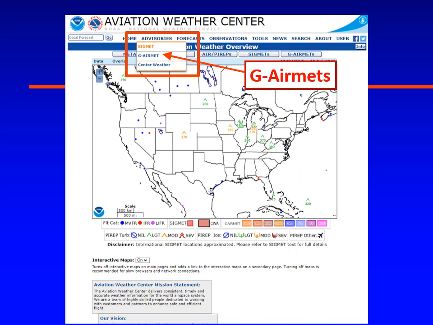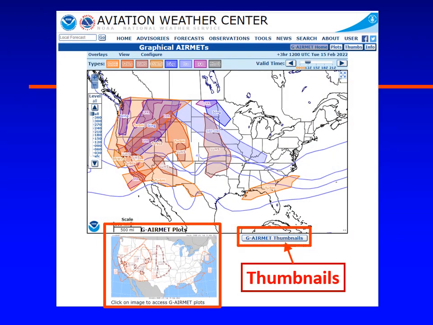If you pull down the menu, you'll find a link to G-Airmet. And this is what you'll see when you get to that site. You'll see a lot of weather hazards across the United States depending upon the type of weather that's occurring. In the summertime, a lot of times there's not a lot of hazardous weather except for thunderstorms, of course. But however, in the wintertime, you'll see a lot of IFR, turbulence, low-level wind shear, and icing.